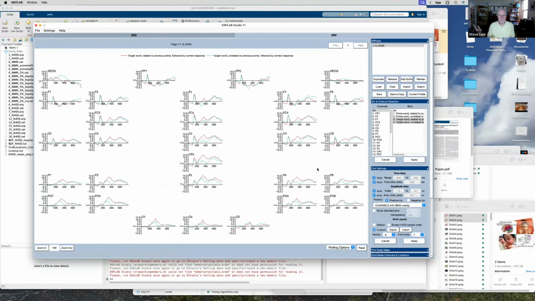And now we have this very simple layout where we have the midline, left hemisphere, right hemisphere going from front to back. And I just stuck the vertical EOG and horizontal EOG electrodes up there. Okay, so now we have the data plotted in a nice, simple, easy to find layout.